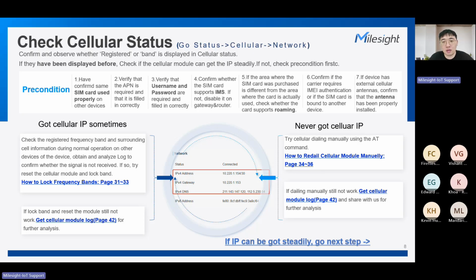After finishing these preconditions, now we can divide it into two situations: the device can get cellular IP sometimes, and the device cannot get cellular IP sometimes. If it can get cellular IP, then you could check the log and use another device to confirm whether the signal is not received. And if so, then try to reset the module and log the band.